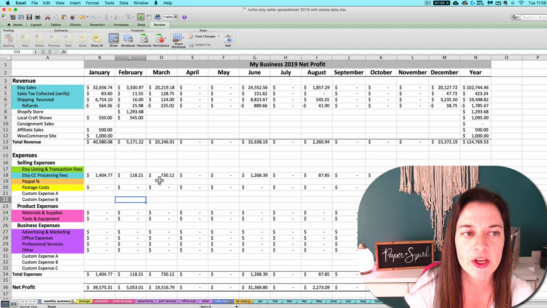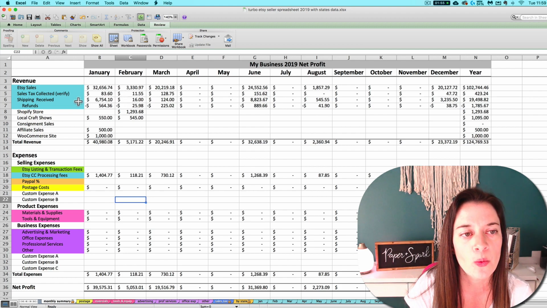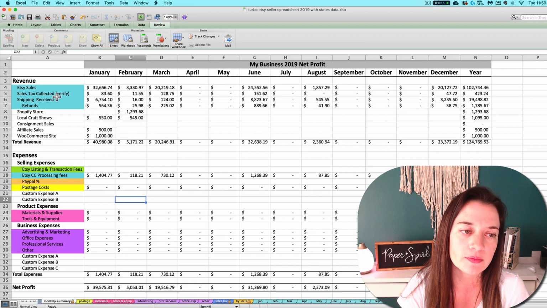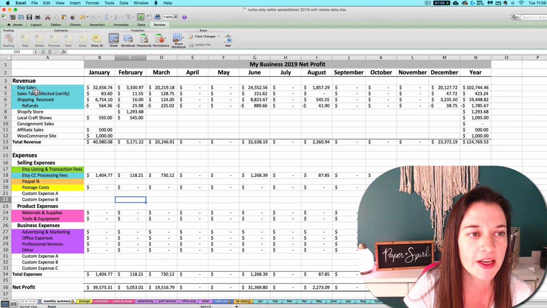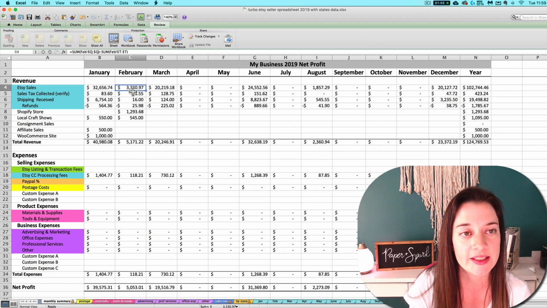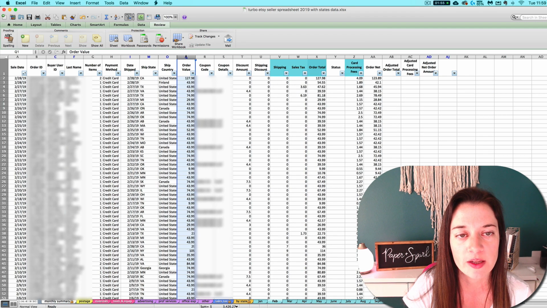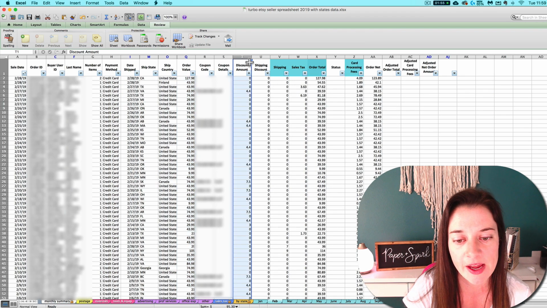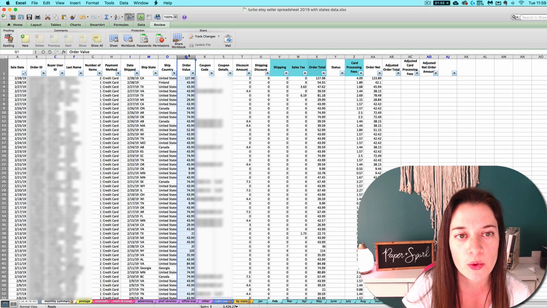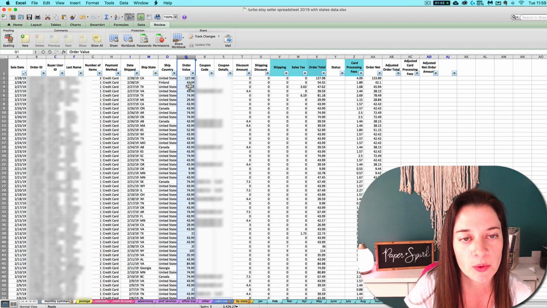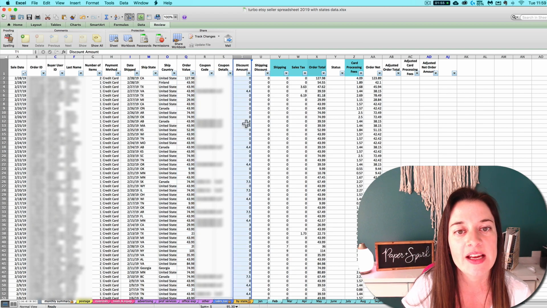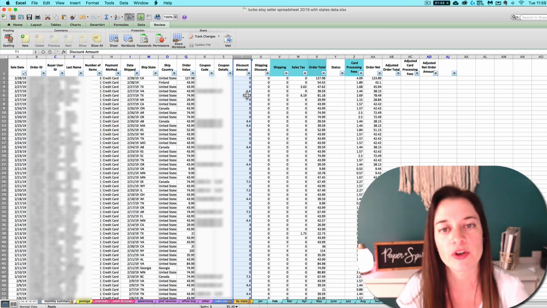So before we move on, I want to chat real quick about what exactly we're importing with these blue rows from your orders CSV. Let's go through these items one by one. First, you've got your Etsy sales, and this is simply the sum of column Q minus column T from your order CSV. So that's your order value, basically what your item or your items that sold were listed for, minus any discounts applied to the order.